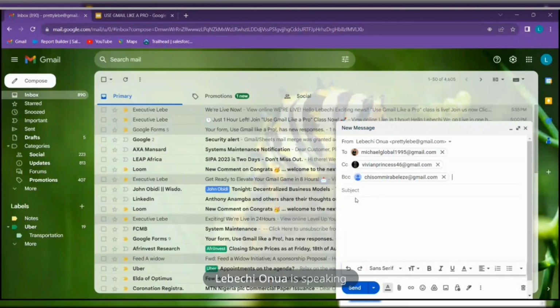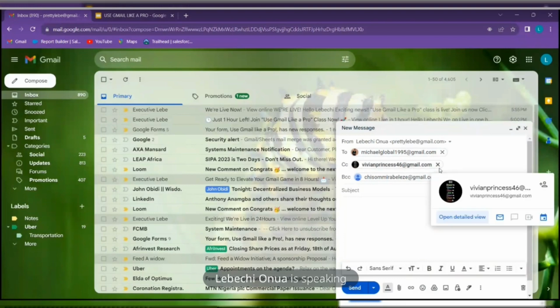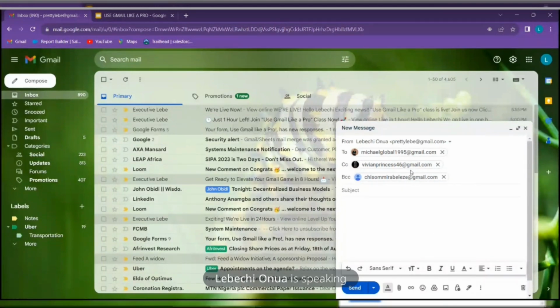that Vivian is in copy and Chisom Mirabel was also a part of the email. Vivian will get the email and will see that, oh, okay, I'm copied to this email because I should be a part of this conversation, or I should be made aware of this conversation. Chisom Mirabel, being in blind copy, which is BCC, would know that this email was sent to both Michael and Vivian, but Michael and Vivian would not know that she is aware of the email.